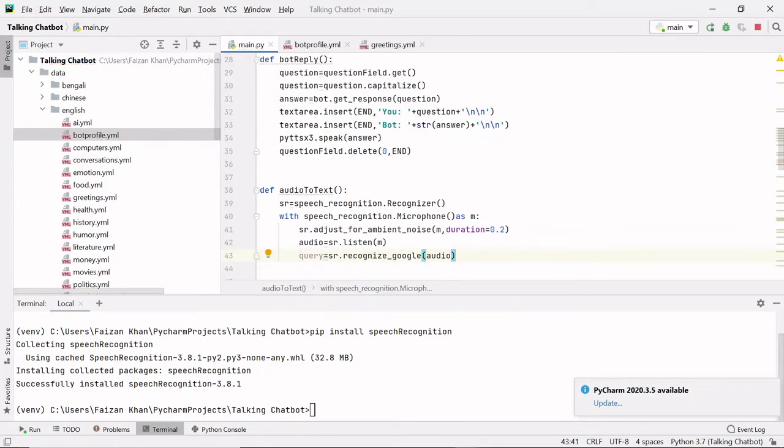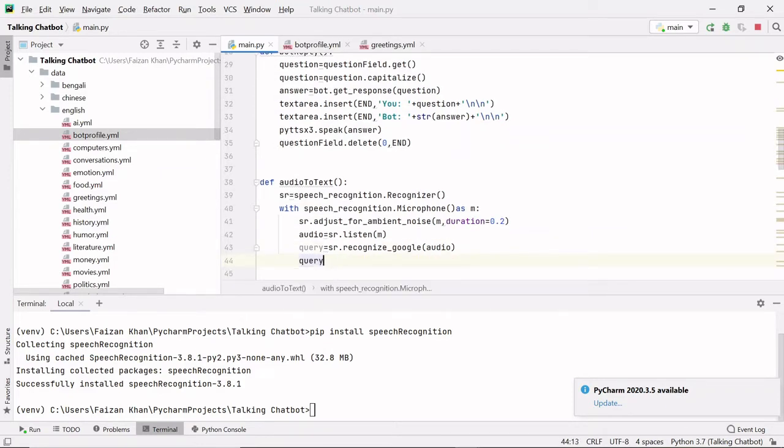After that, I want to convert the first letter of that sentence to capital. So I will simply update this variable. I'll use this query variable.capitalize method as I used before. This will convert the first letter of the sentence to capital, and that will be updated inside this query variable.